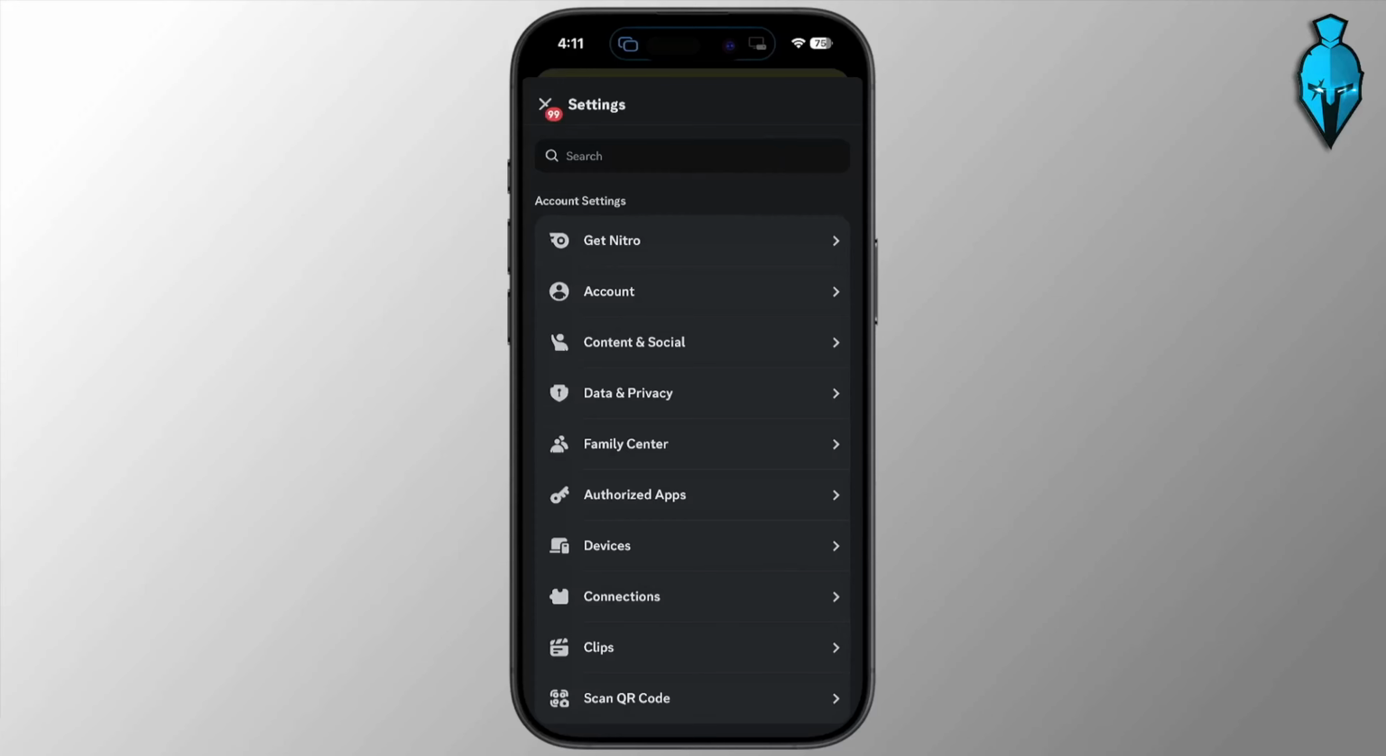Open the message from Discord and press verify email. Choose a browser to open the link, then tap continue to Discord. Your email address should now be verified on your Discord account.